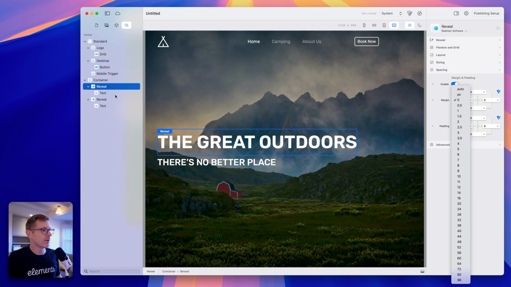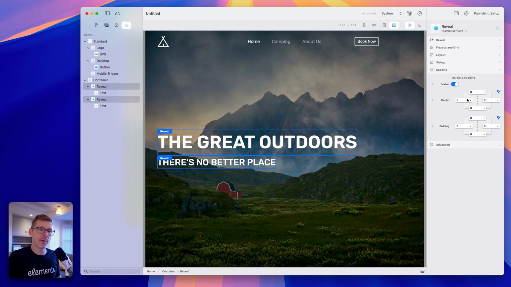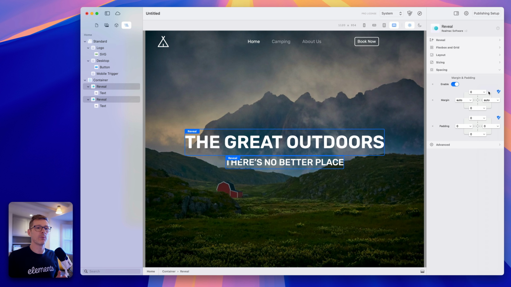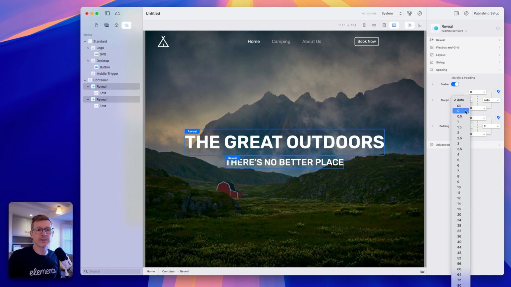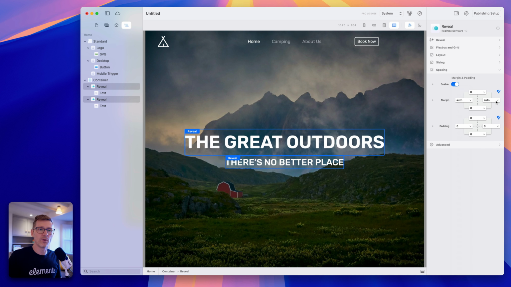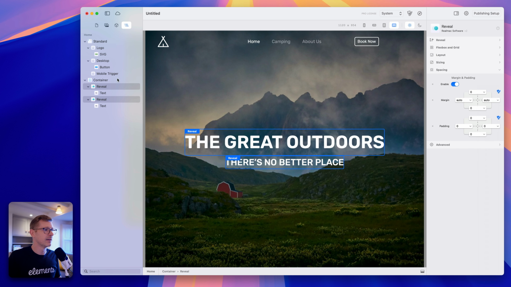So what I'm going to do, let's select both of these reveals. And on the spacing for both of them, we want to set this margin to auto on both sides, and that will center align it. Now, if I only set one side, it's going to align it left, or if I do the other one, it's going to align it right. But we want it center. Perfect. So now I've got my two reveals.